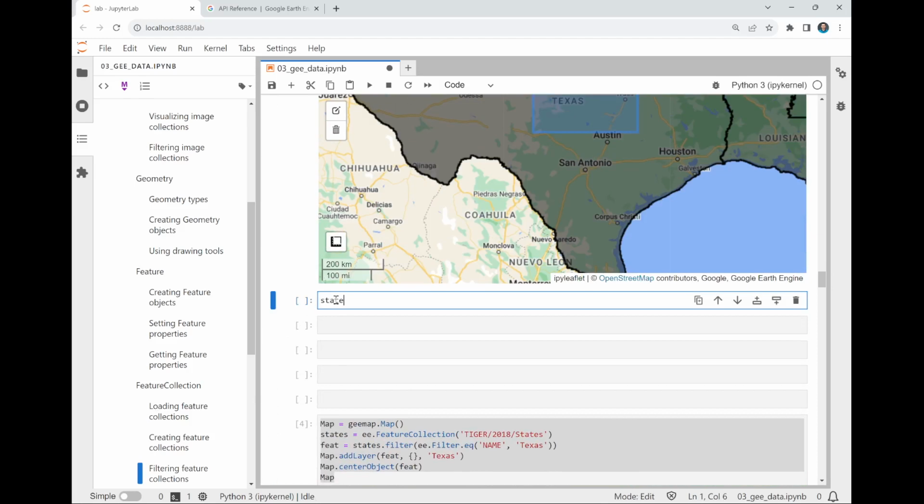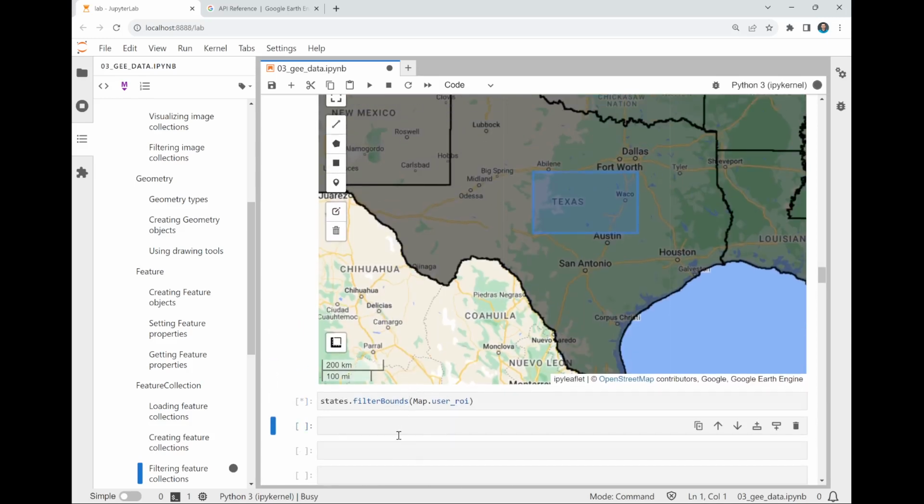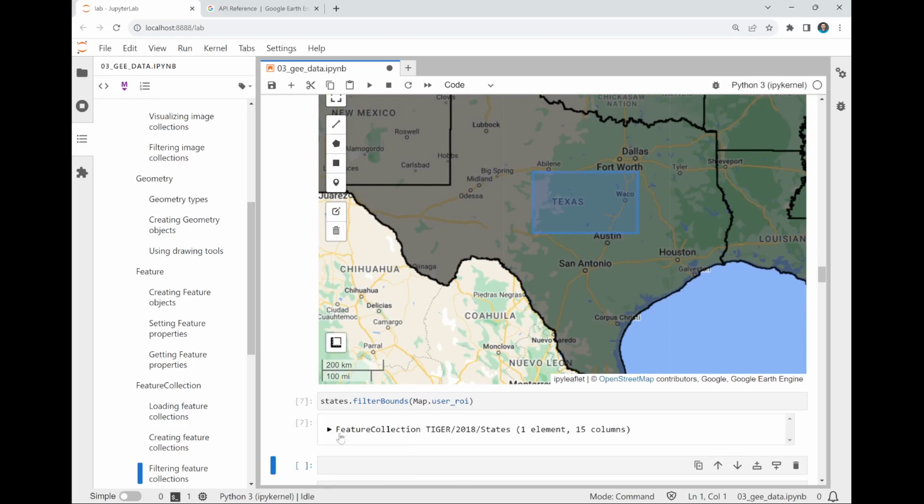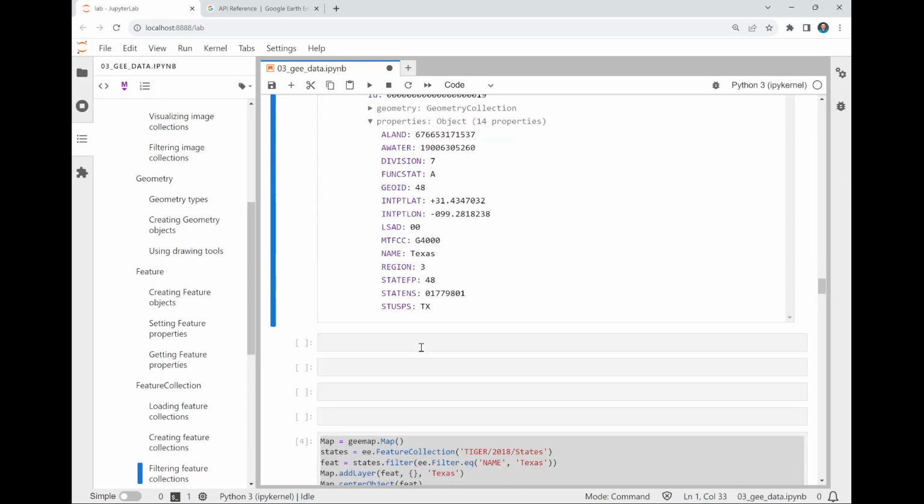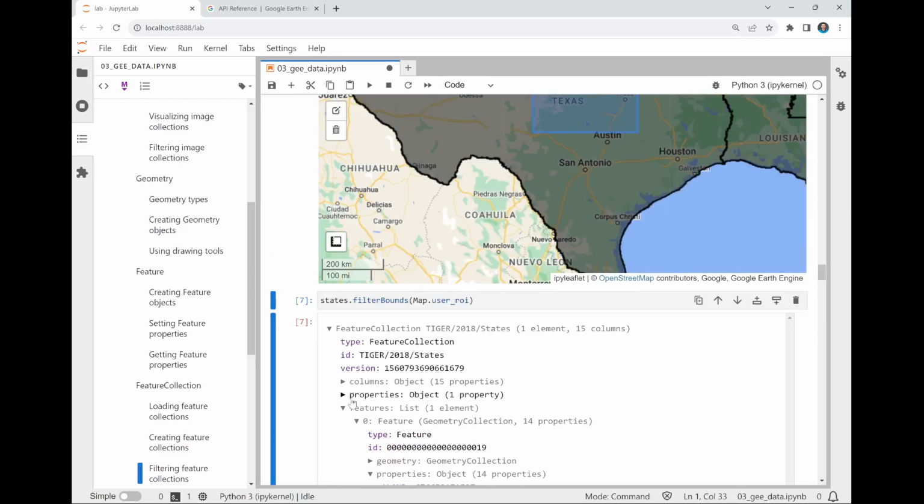So let me create a new one. Previously the image collection was state dot filter, filter bounds. How do I get the rectangle? Use the geometry I drew, and then run this one. It's a little bit slow, but it's done. Now take a look: Tiger US feature, there's one feature being selected. Is it Texas? So this is how you can do the selection interactively.